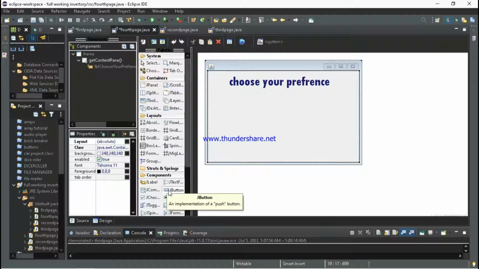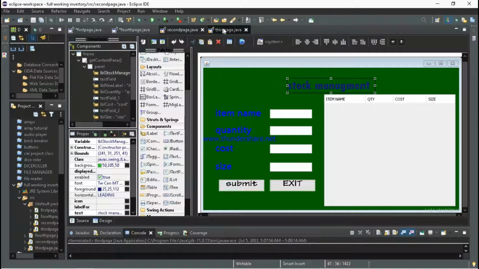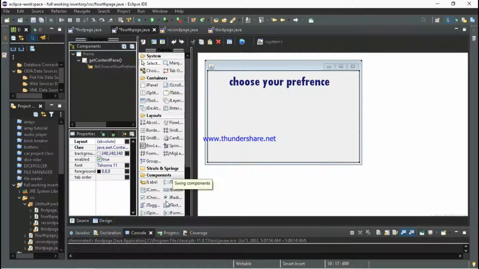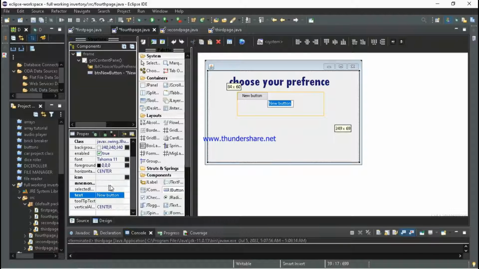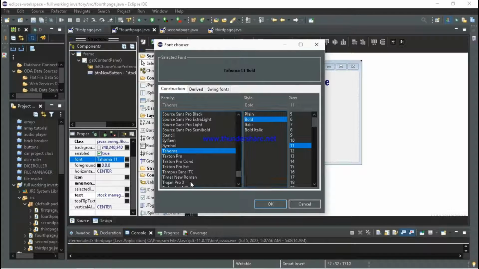So I'll add a J button here. Let me actually copy a button that I think looks nice here. Okay, for this one, I'll just go ahead and create a different button that I think can suit what we're making here. So there will be one here, and I'll change the text to stock management, and let's work on the font. Let's bold it up, and let's choose Trojan Pro.